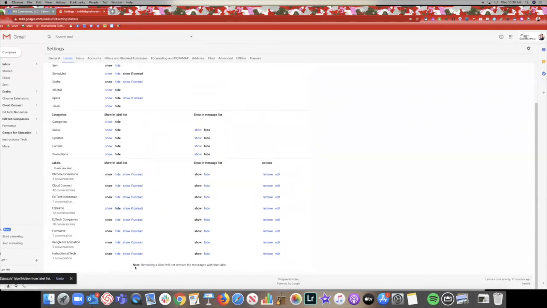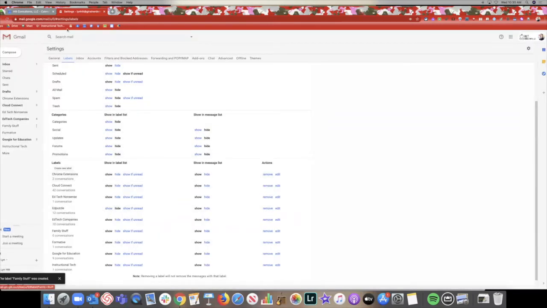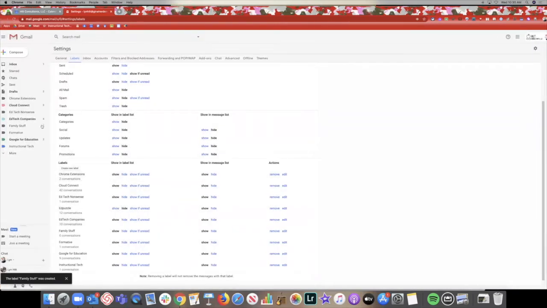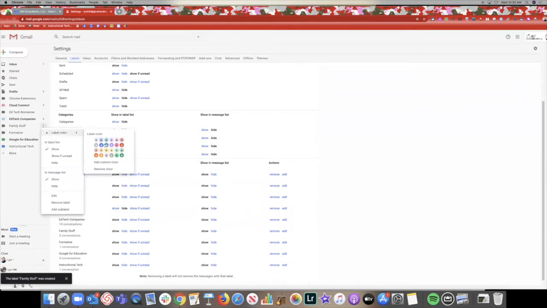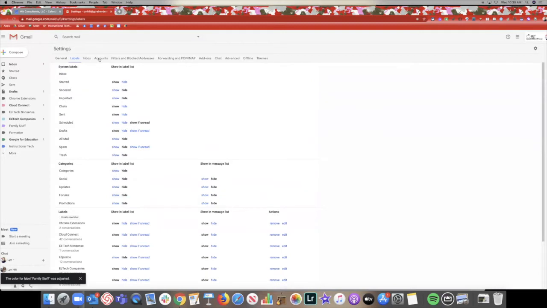And it says, note, if you remove a label, it is not going to erase the messages that are associated with that label. This is also where you can create new labels. And they'll pop up on the side. And don't forget, let me move over, your triple dots. You can assign a color that way to stay organized.